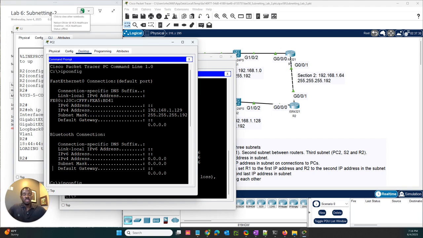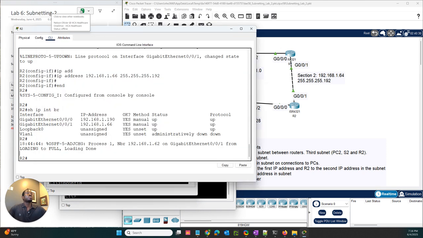So that is how we subnet a network. We divide a network into three. We assign IP addresses to the PCs. We assign IP addresses to the routers.